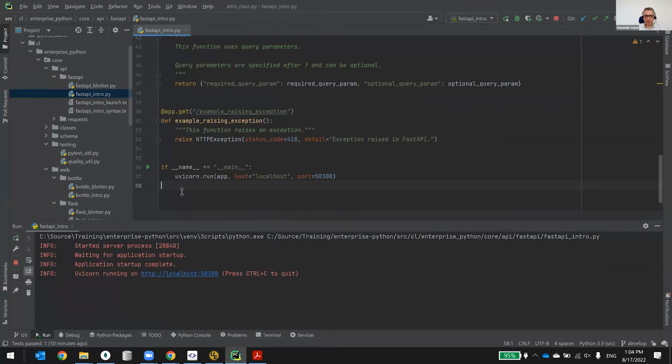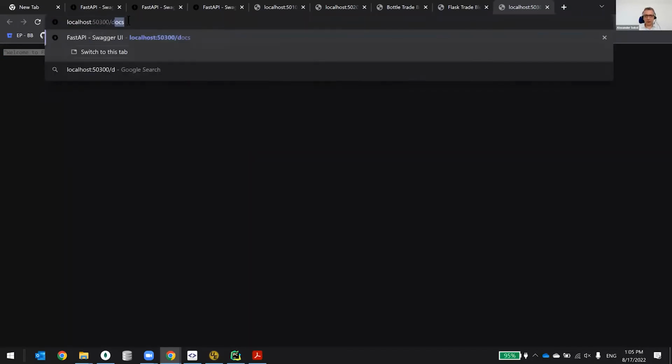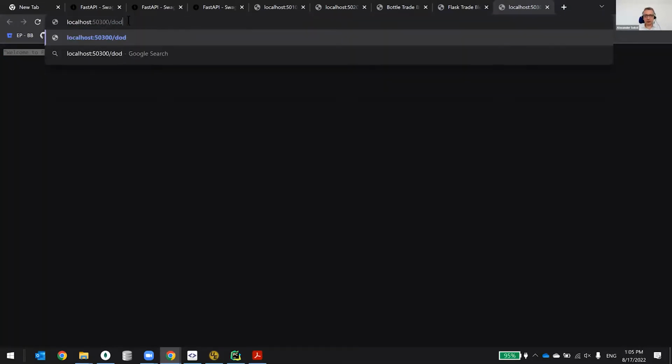If I just run it, it says it started the server, then I click here and it opens in the web browser. And it says welcome to FastAPI, because that's what the root message is. Okay, now in order to see what it does, right? It does not serve web pages. It serves web services, REST requests.